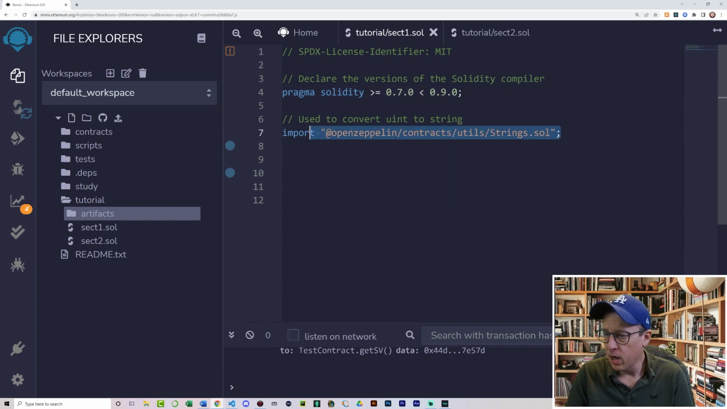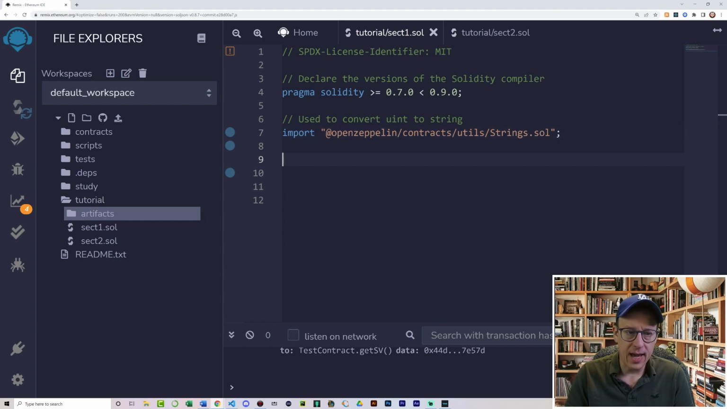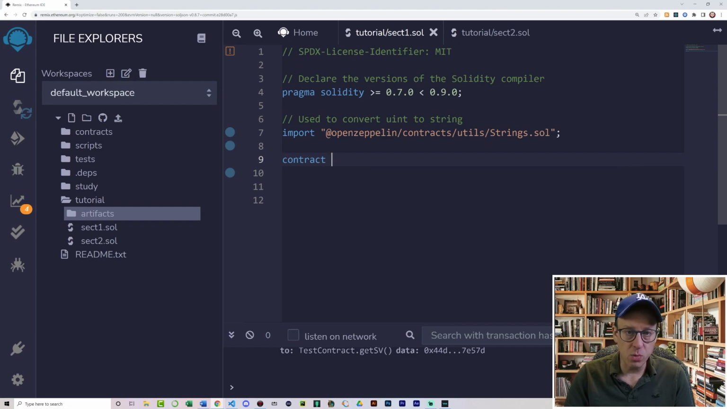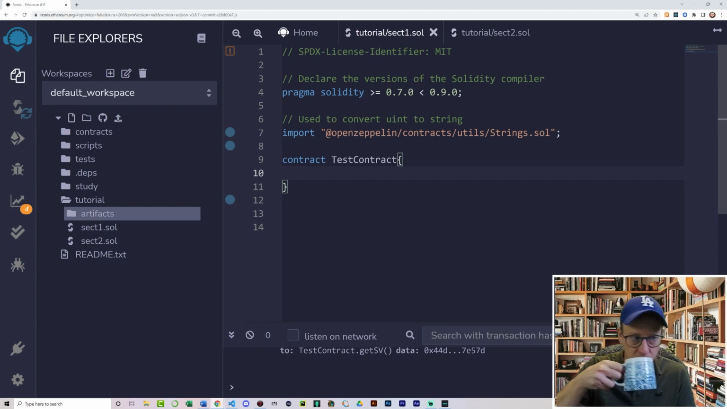This guy right here is just a library that I'm going to use to be able to convert from what are called uints, or unsigned integers, to strings. So you're going to see that in a little bit. And I'm just going to jump in and show you how simple it is to create a contract, and we'll cover everything. So let's say we just want to create a contract. Let's call it test contract, and this is kind of based off of C++, so you're going to see curly brackets and such. I'm going to get a drink here so I don't lose my voice.